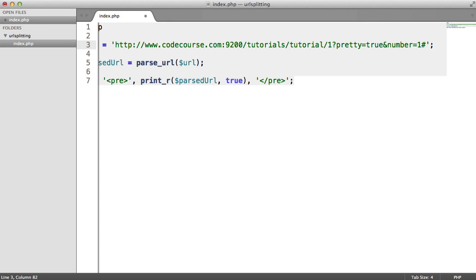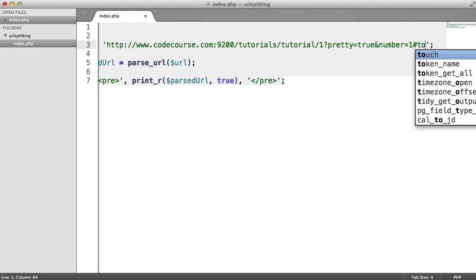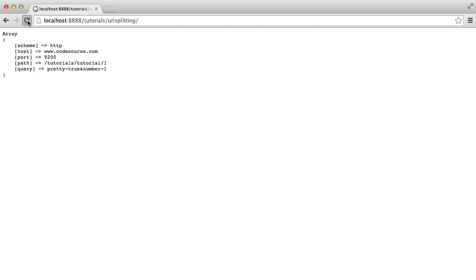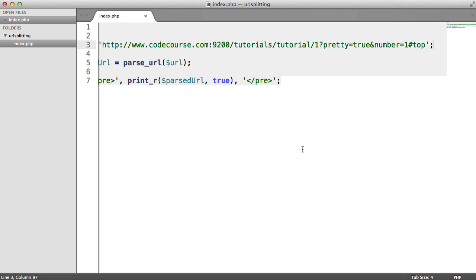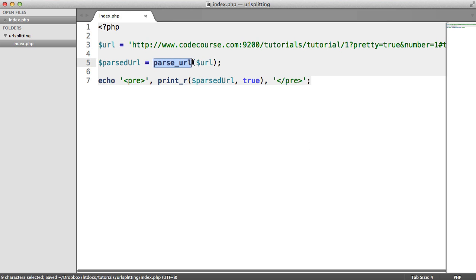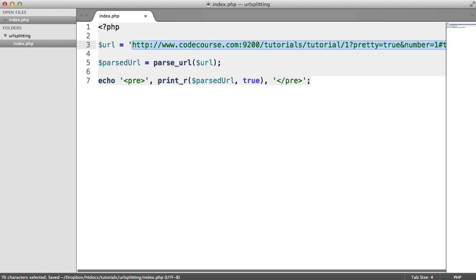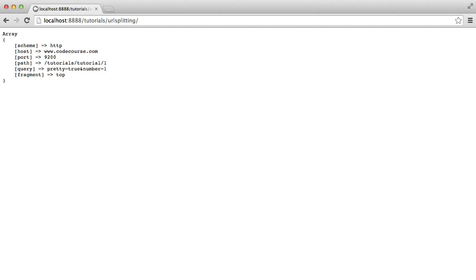Now, finally, less commonly used will be something like the hash at the end of a URL, usually used within applications to point you up and down, badly used for things like hashbang links using JavaScript, which obviously isn't a good solution. So we've got our fragment here, which just says top. So that's a little introduction to using the parse_url function within PHP and just how easy it is to split up a long and complicated URL into smaller parts so you can do what you want with it.